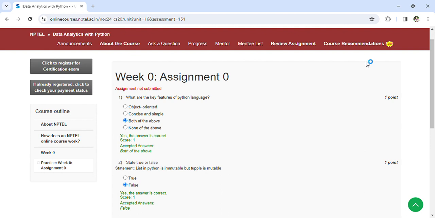The final evaluation will be conducted in the digital centers, and you need to write the exam there. Based on the 6 assignment evaluations, this will be added to the final evaluation, and based on this you will get the certificate.